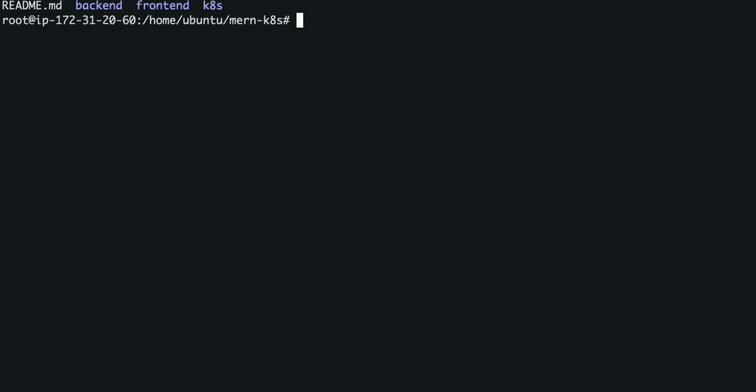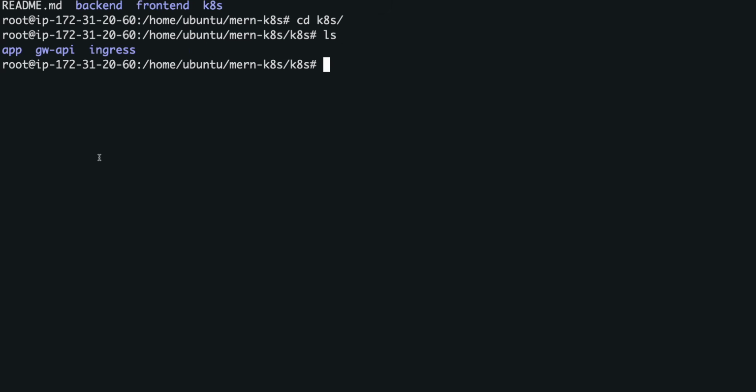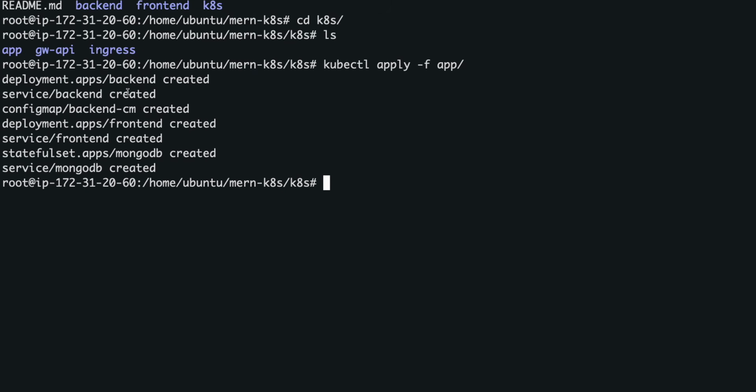So now let's go to the KX folder, and yeah, let's first try to deploy the application itself before doing the Ingress stuff. Okay, so kubectl apply -app. So this app folder has all the deployment and service for my front end as well as back end as well as my database, and everything is getting deployed or applied in my default namespace.